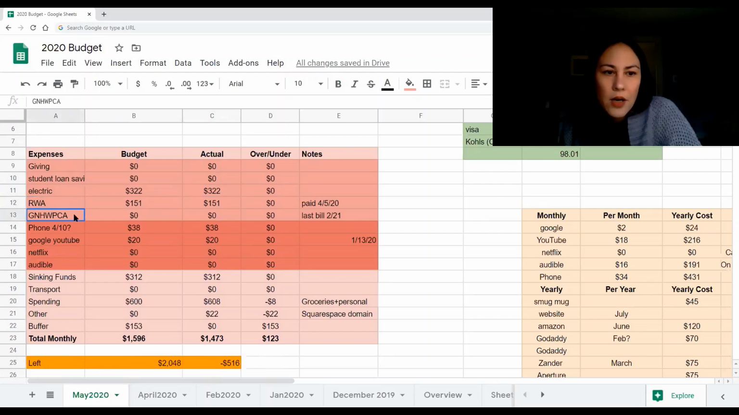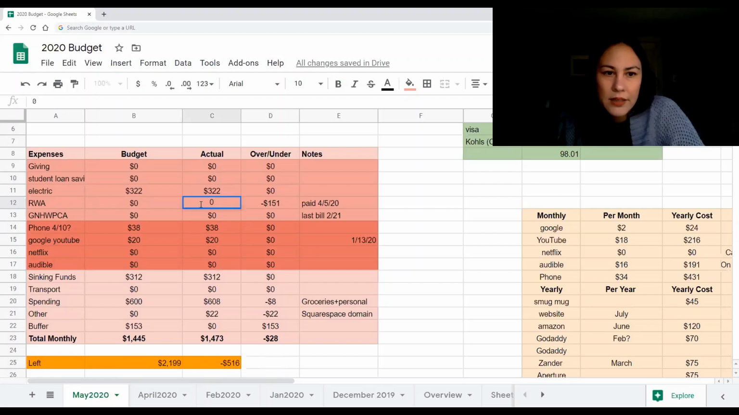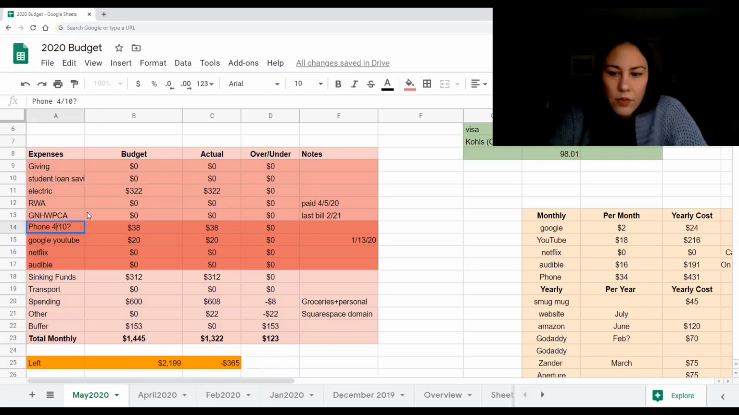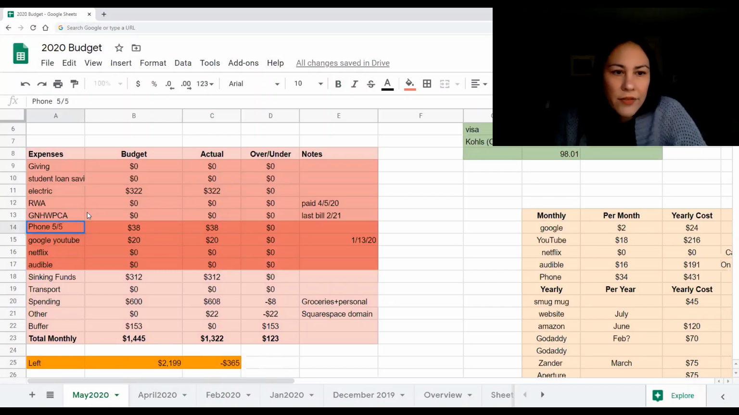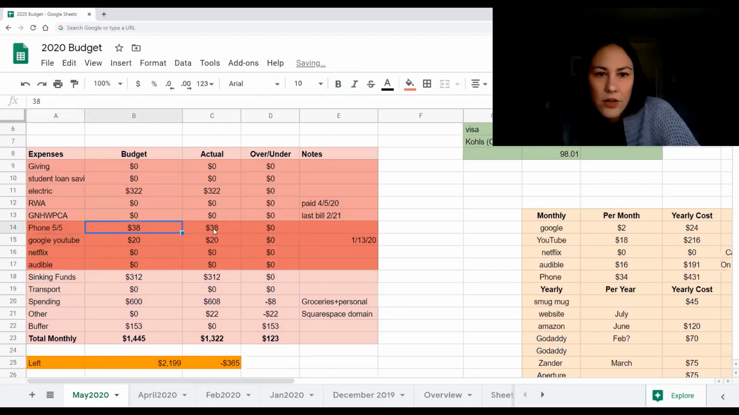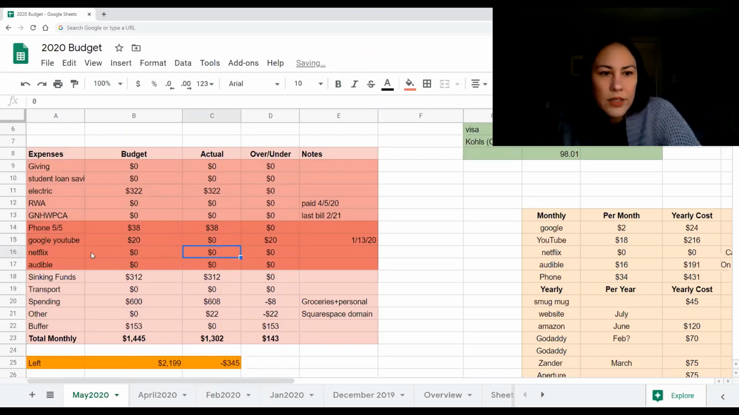Now these are my water and my sewage bills, and those are quarterly. So I don't have any payments due this month. So I'm going to zero that out. Now my phone bill was charged on 5/5, and that's $38 a month, and it's already charged, so $38. And then each month I pay for Google and YouTube, that's $20. I haven't been charged that yet, so that goes to zero.